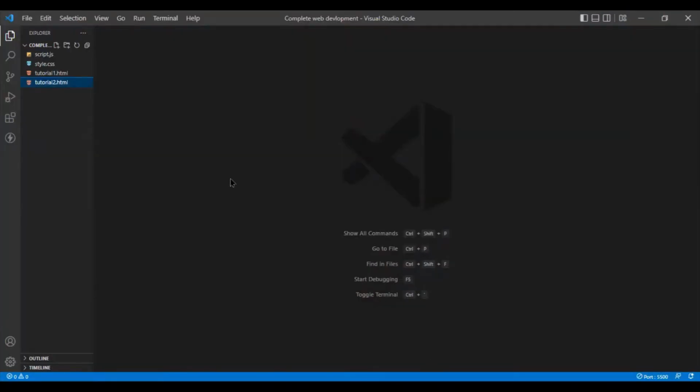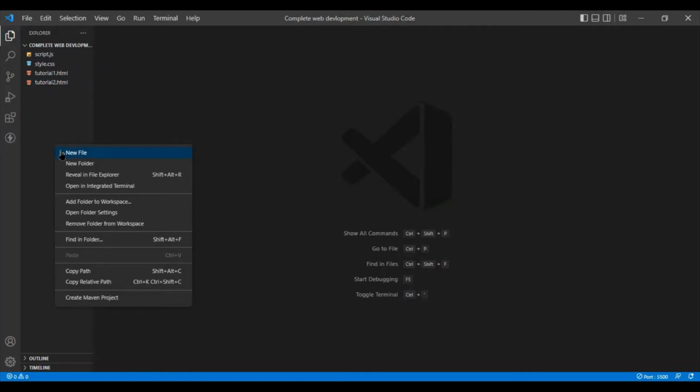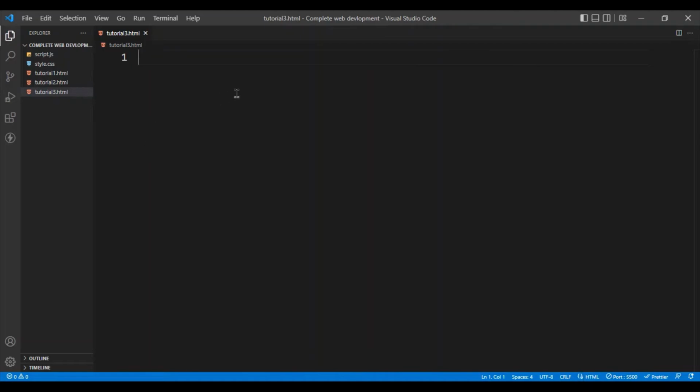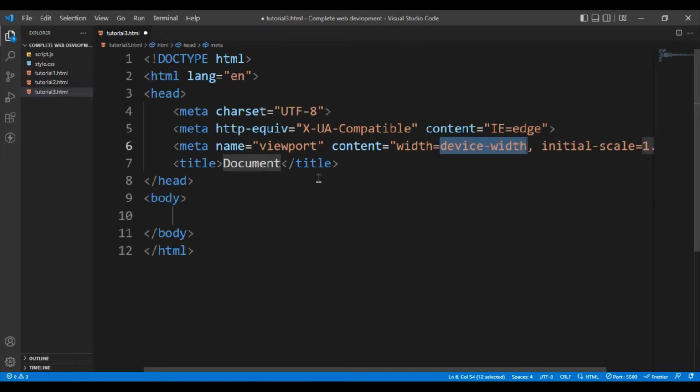So we will open our VS Code editor, and in this video we will create a new file. For all the videos we will create a new HTML file. So I will name this file as tutorial3.html. So after creating this file, we will create the HTML boilerplate. So just write exclamation mark and enter. So this is our HTML boilerplate.